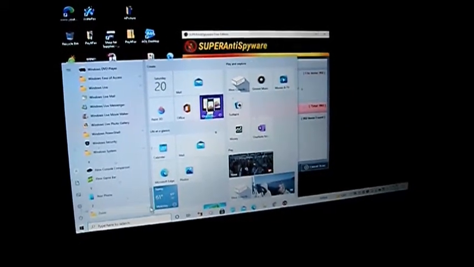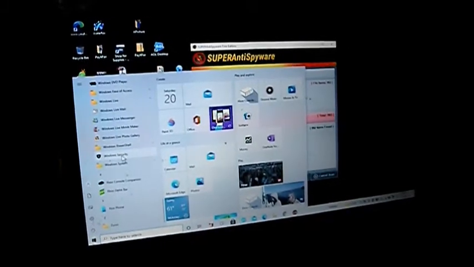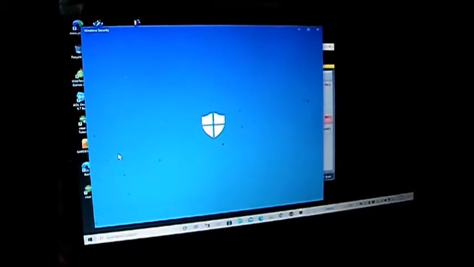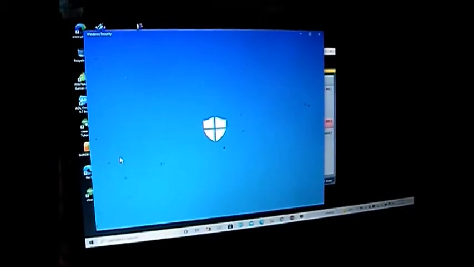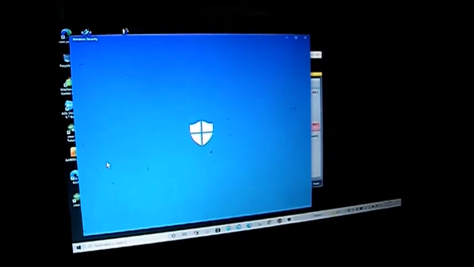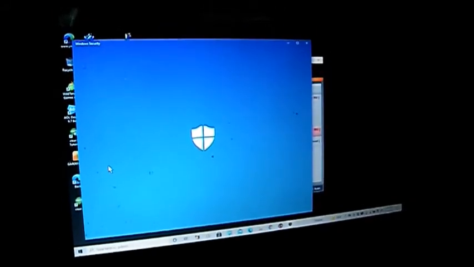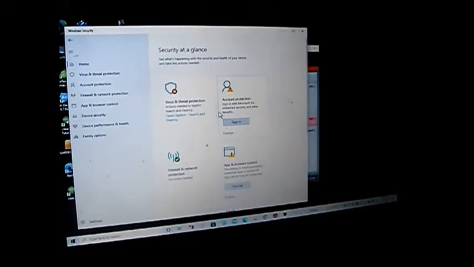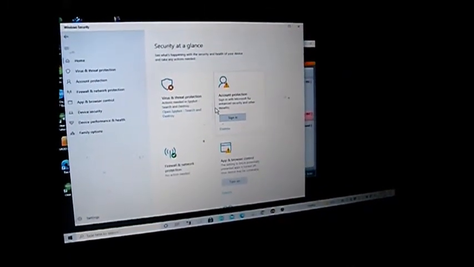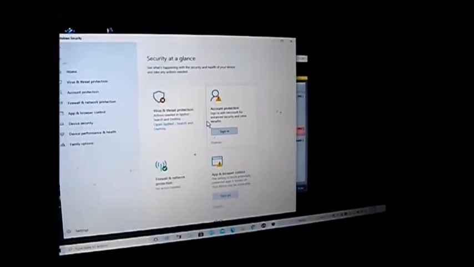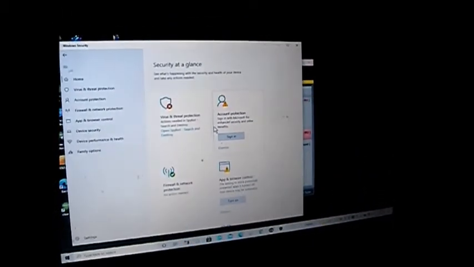Okay, so I don't see SpyBot. We don't have SpyBot. I'm not sure. Okay, so Windows Security, Windows PowerShell. Let's see what this Windows Security is. So it apparently has some sort of built-in security program that doesn't seem to be doing much. Okay, so here it is. Security at a glance.